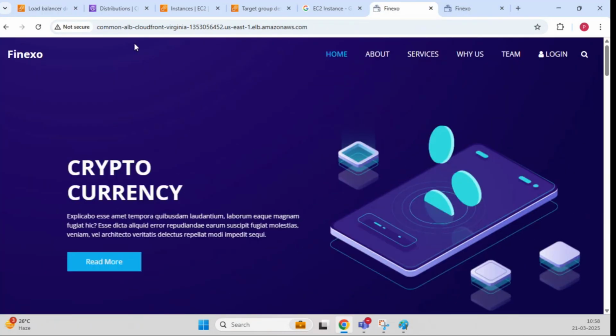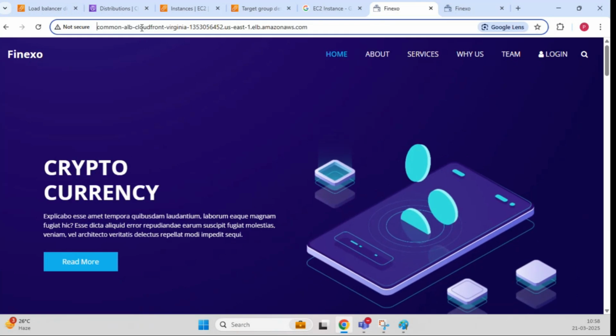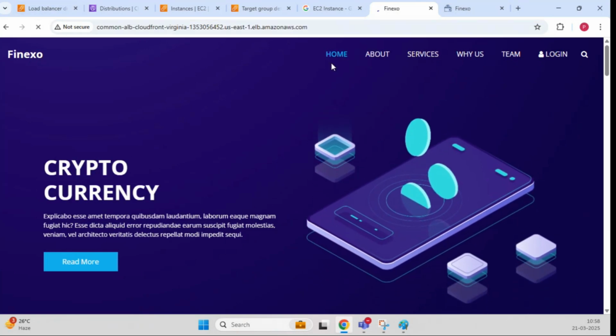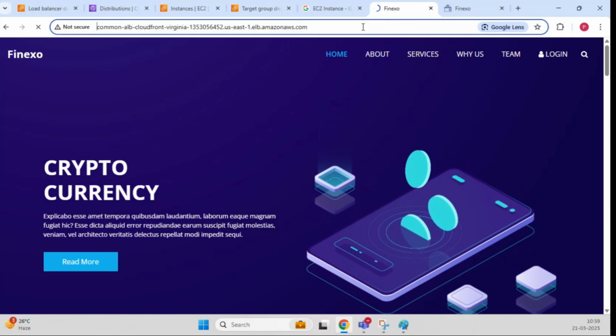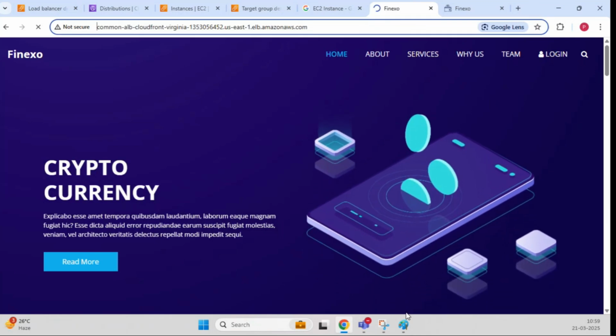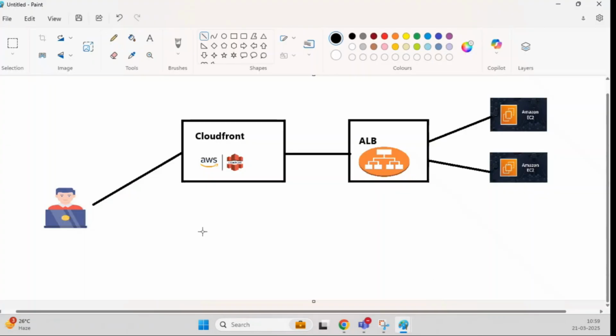If I again go to the ALB and refresh this, then I should not be able to get this accessed, because earlier I was able to directly access this, right? But now, through the security group, I have blocked this feature. I don't want such connectivity to be there.